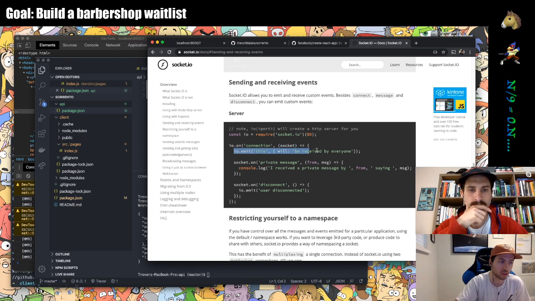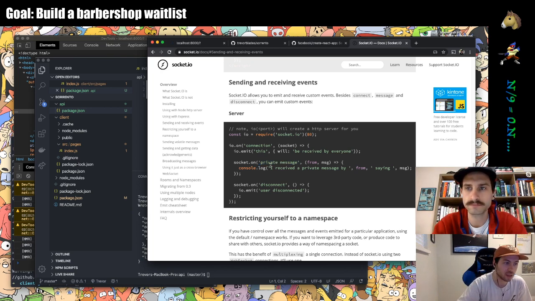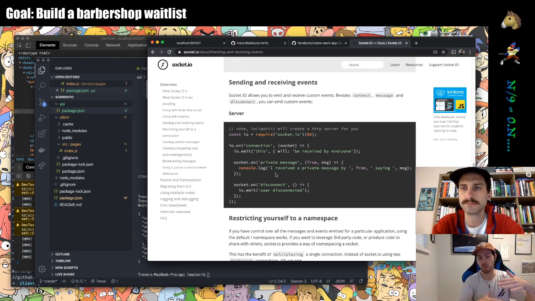But in this case, what we want to do is emit events to everybody. And then, like they're doing here, socket.on is a way to listen to incoming events. So we can say on, and then give our event a particular name. For example, in our case it's going to be create or add, an add customer event, and then we'll add that person to our list and emit an event to all of the connected computers with the updated waitlist. That's the flow that we want to create here.